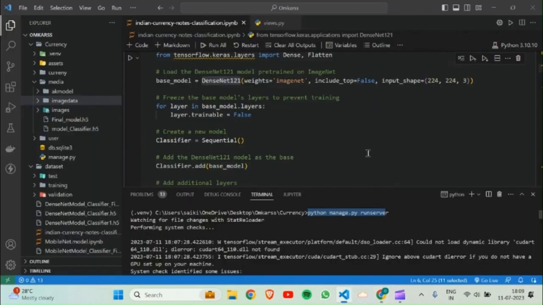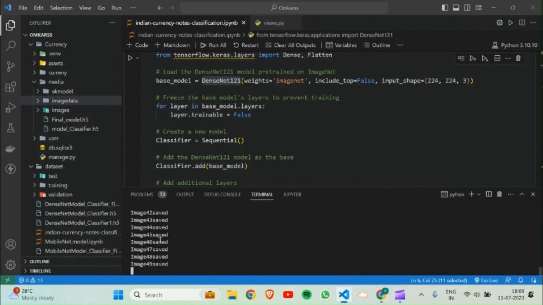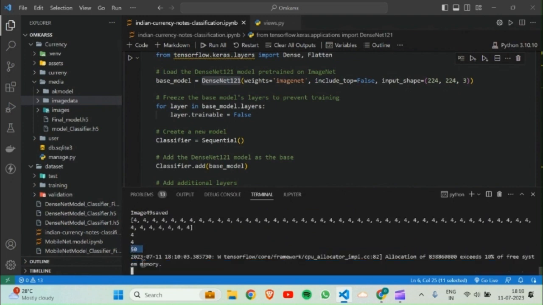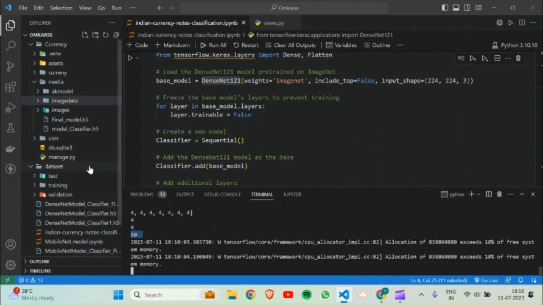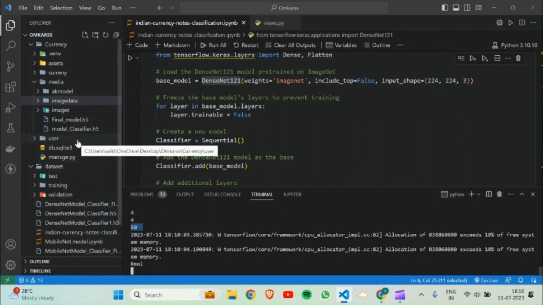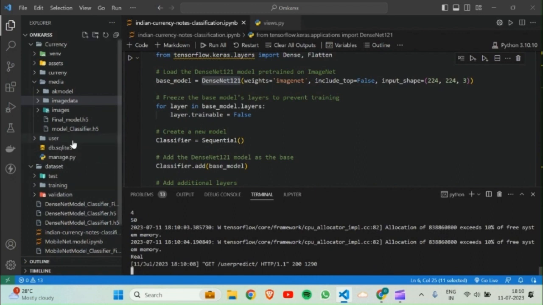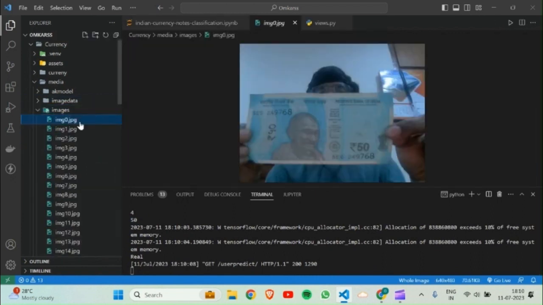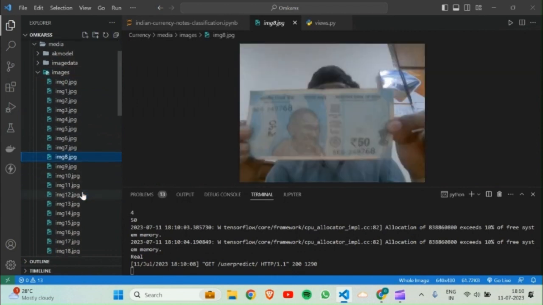The camera takes around 50 images. As you can see, 50 images are taken, and it says I have a 50 rupee note, and it also says I have a real note. Here you can see the images that the camera has taken.